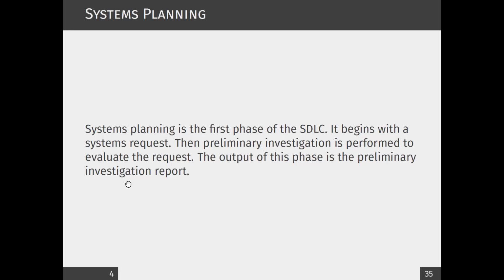Because sometimes, although there are some requests, you might not be able to implement the system. Maybe it's not technically feasible. Technically feasible means you don't have the necessary tools and techniques to implement it. Sometimes it might not be financially feasible, like you don't have enough money to develop and operate an information system. Not just develop the system.